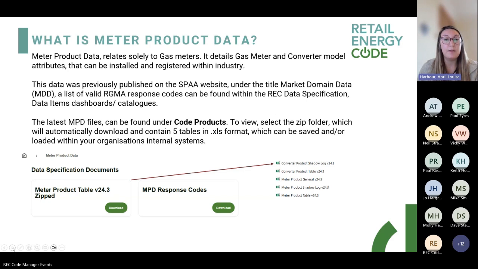These are also included within the data specification catalogues, but sometimes parties prefer to upload all of these files directly into their system, so we include it as part of the download function. Additionally, the REC data spec hosts the MPD/RGMA response codes, and these detail all the associated scenario variants and flow structures needed to send the array of different response messages.